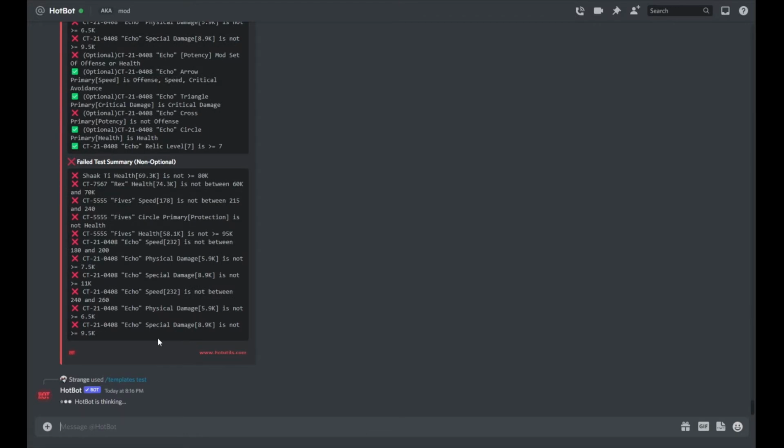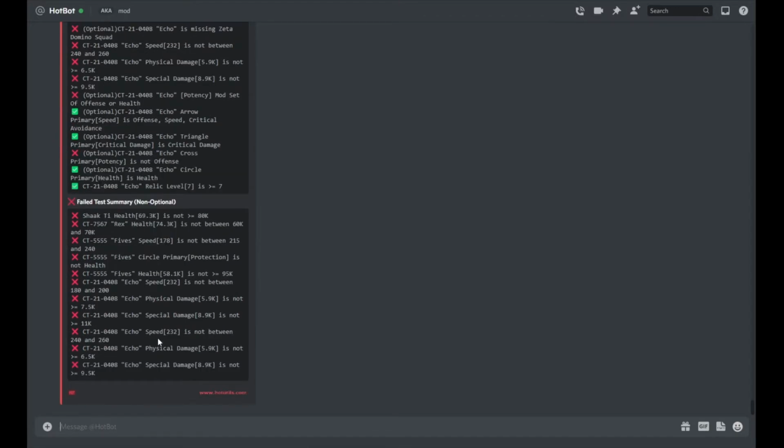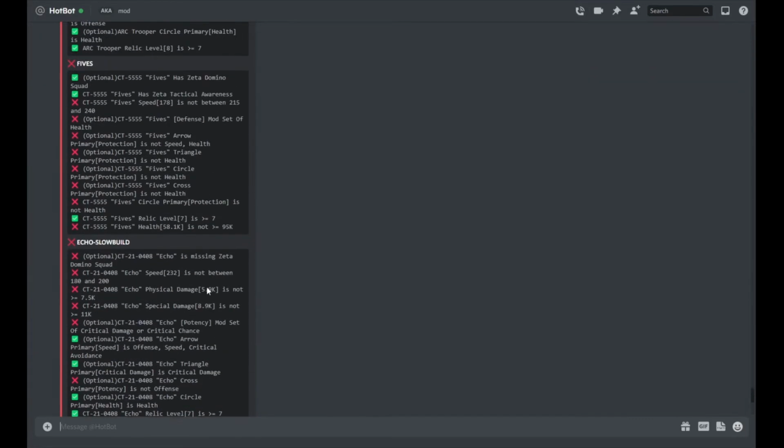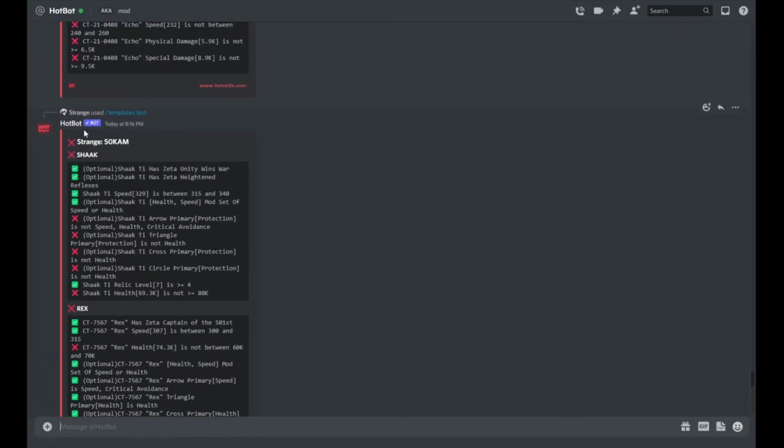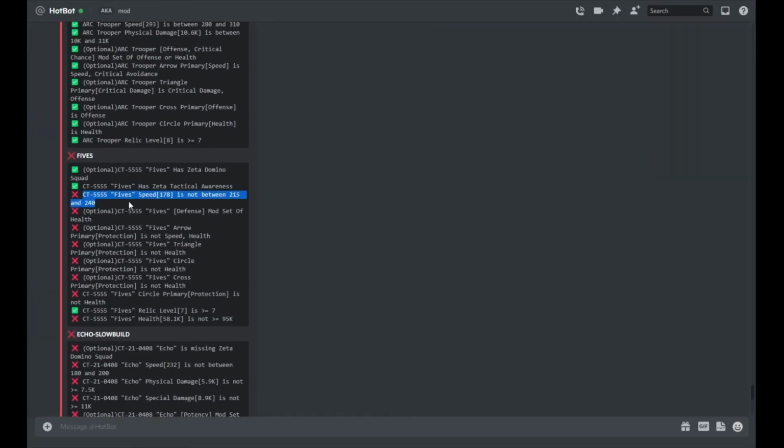And what's happening now is it's looking up my account, and it is comparing the stats on my units as registered through HotUtils to the tests. And the 50 cam test, which I'm not modded for because I don't have that loadout on, gives me a summary of all the tests I pass and all the tests that I fail right here.